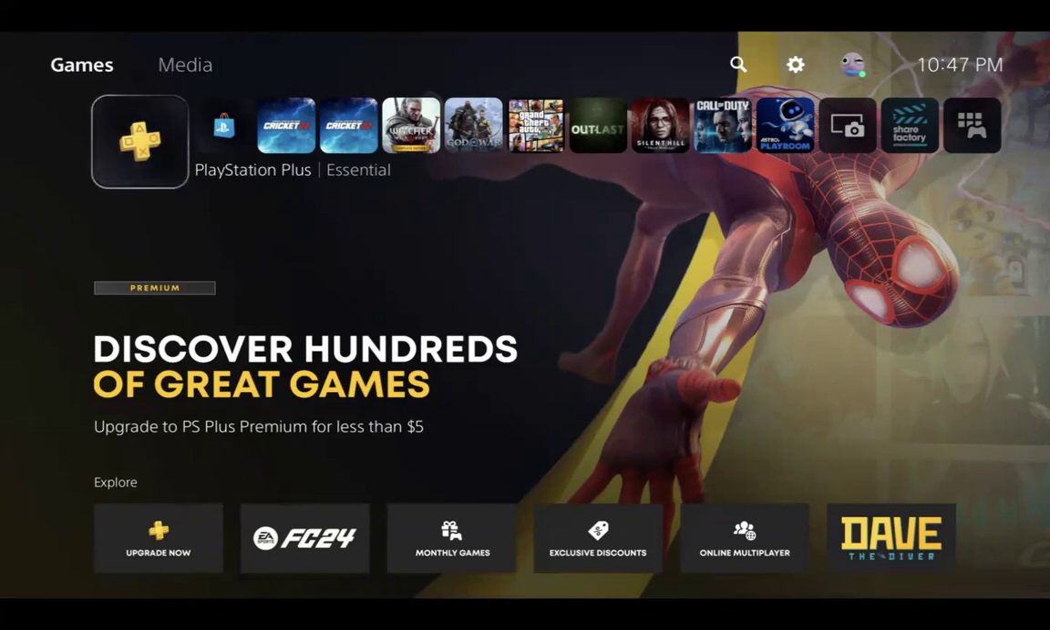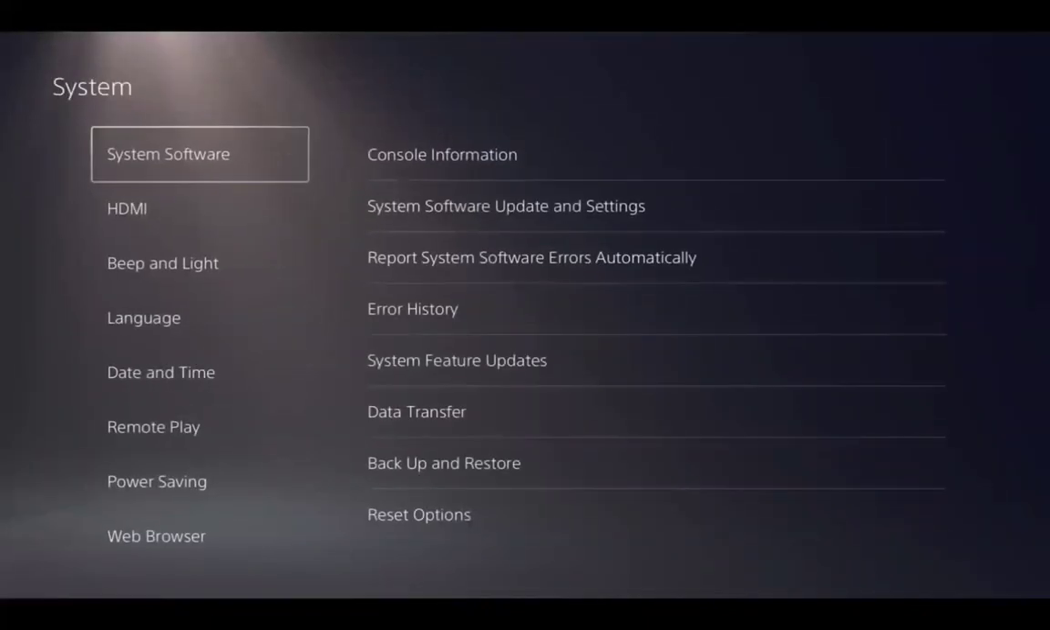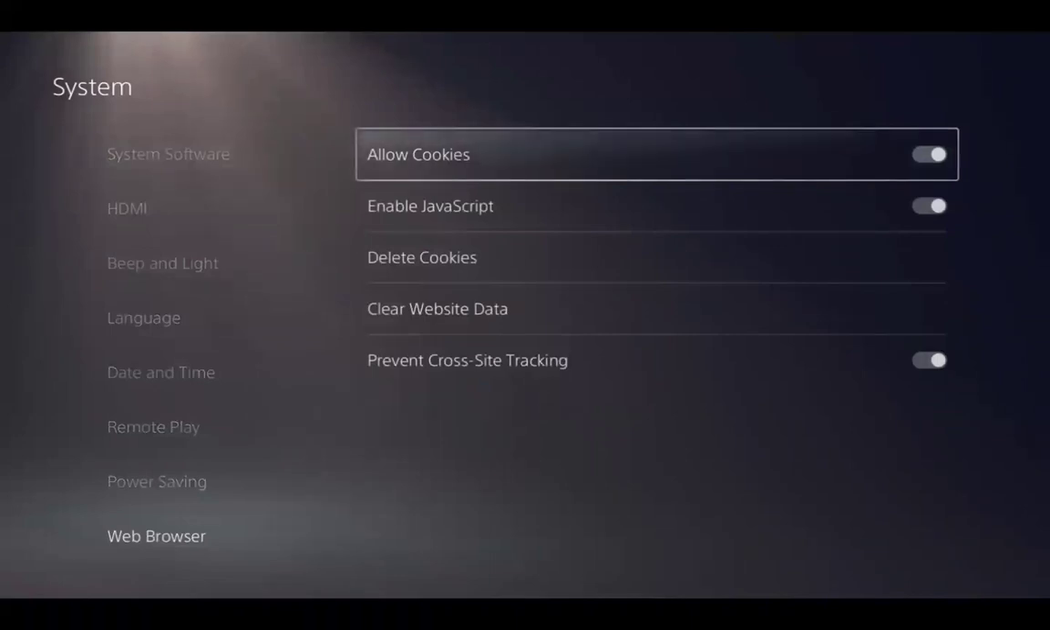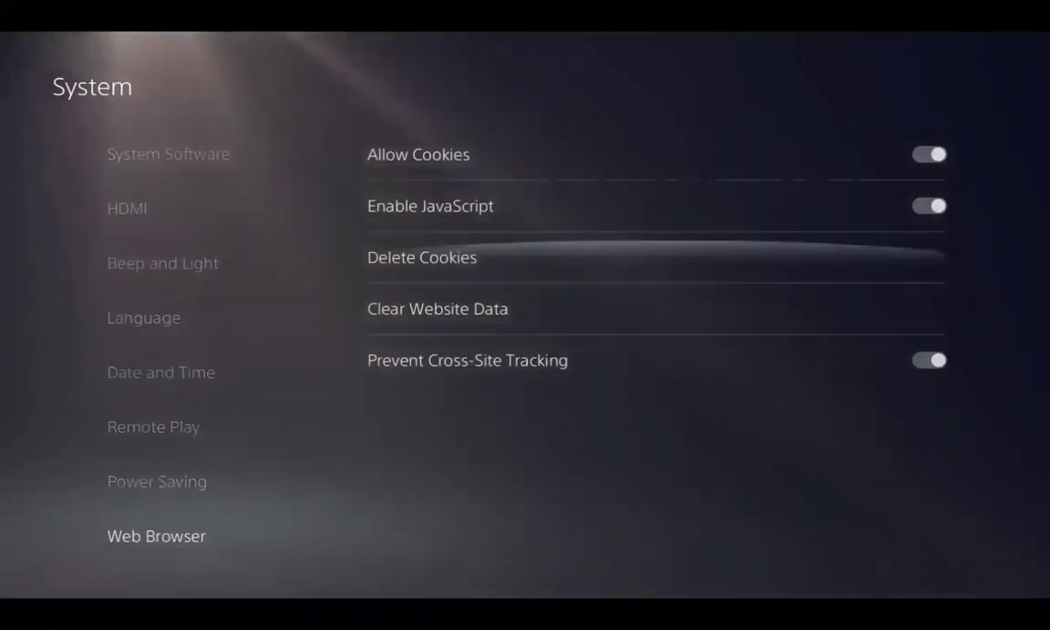So, first the thing you're going to want to do is go up, Games, Media, and then we go to the right all the way to Settings. From Settings, we want to first go to System, and in System, we'll go down all the way to Web Browser. Here, we just want to make sure that we've allowed cookies and that we've enabled JavaScript.